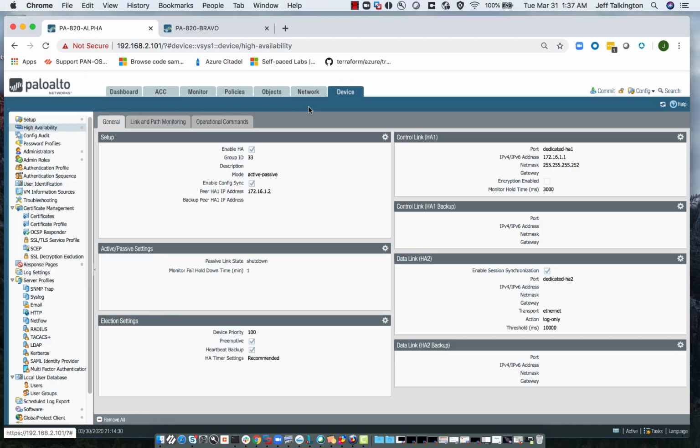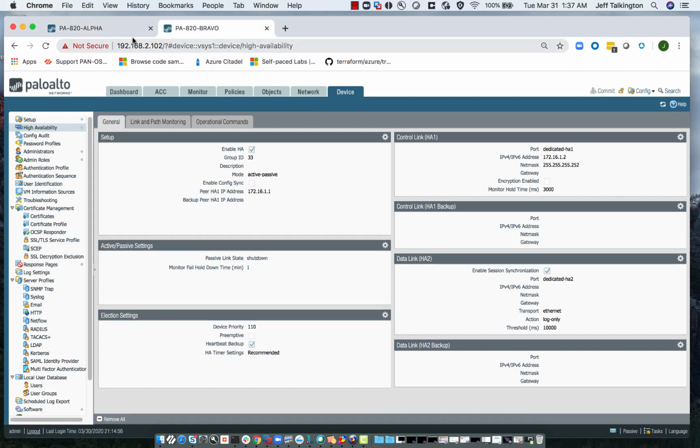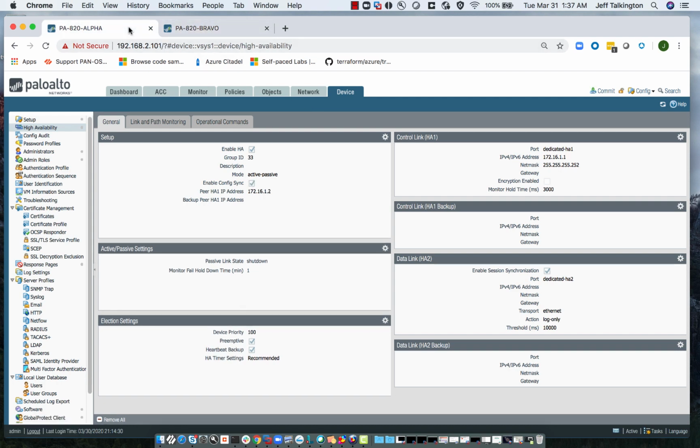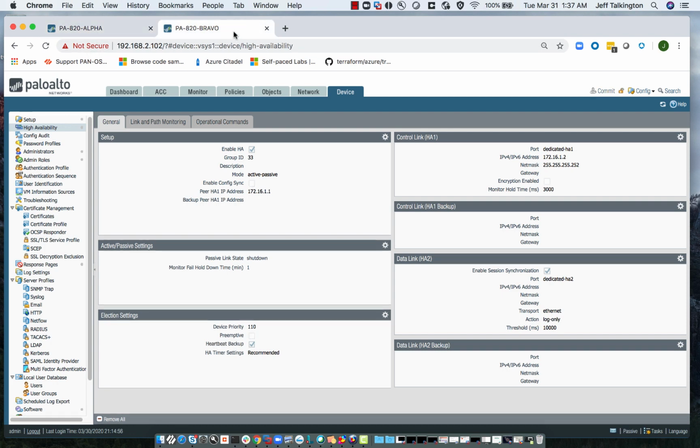Now we're going to be taking a look at our demo, and I'll show you how we're going to do our basic HA configuration. You see here that I've got 2 interfaces up, logged into 2 different firewalls. Both of these are going to be 820 series firewalls. I've got my primary one, which I've called Alpha, and my secondary one, which we're calling Bravo.